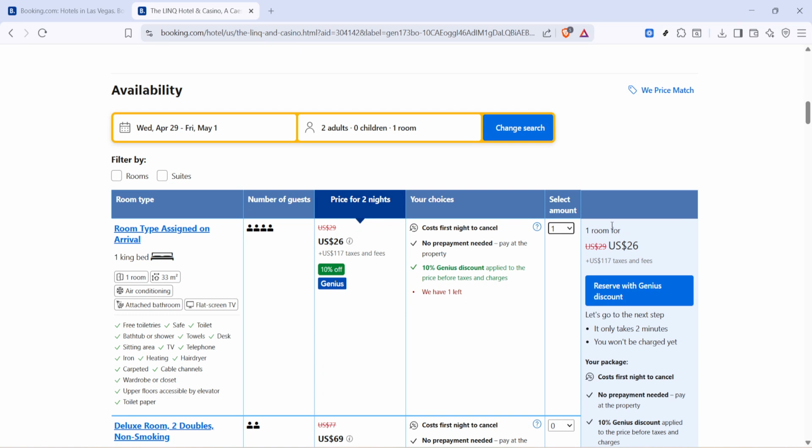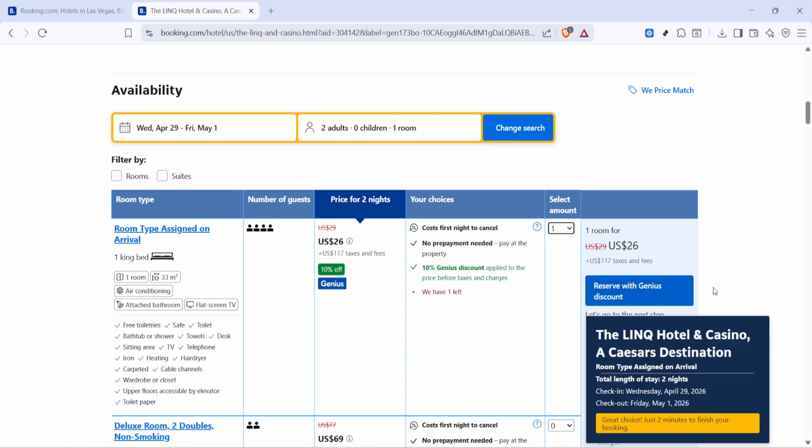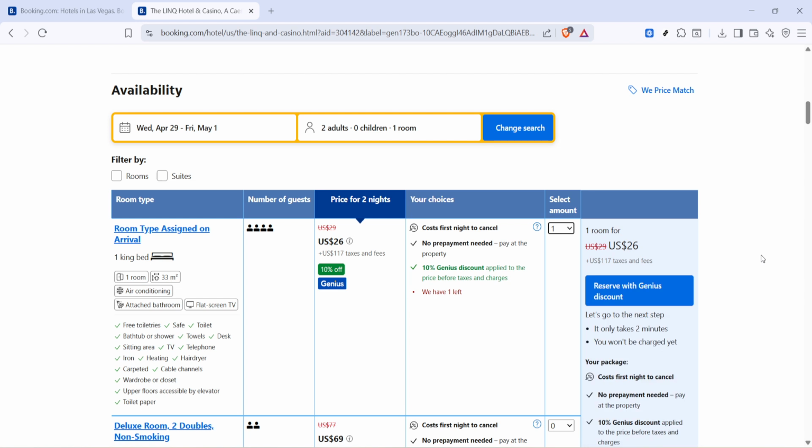Once you've found the room you want, click I'll reserve. This takes you to the next step, where Booking.com guides you to confirm your choice. Review the summary on screen, make sure the dates and room type are correct, and follow the prompts to complete your reservation. That's it. You've just navigated the full flow from search to securing your stay.